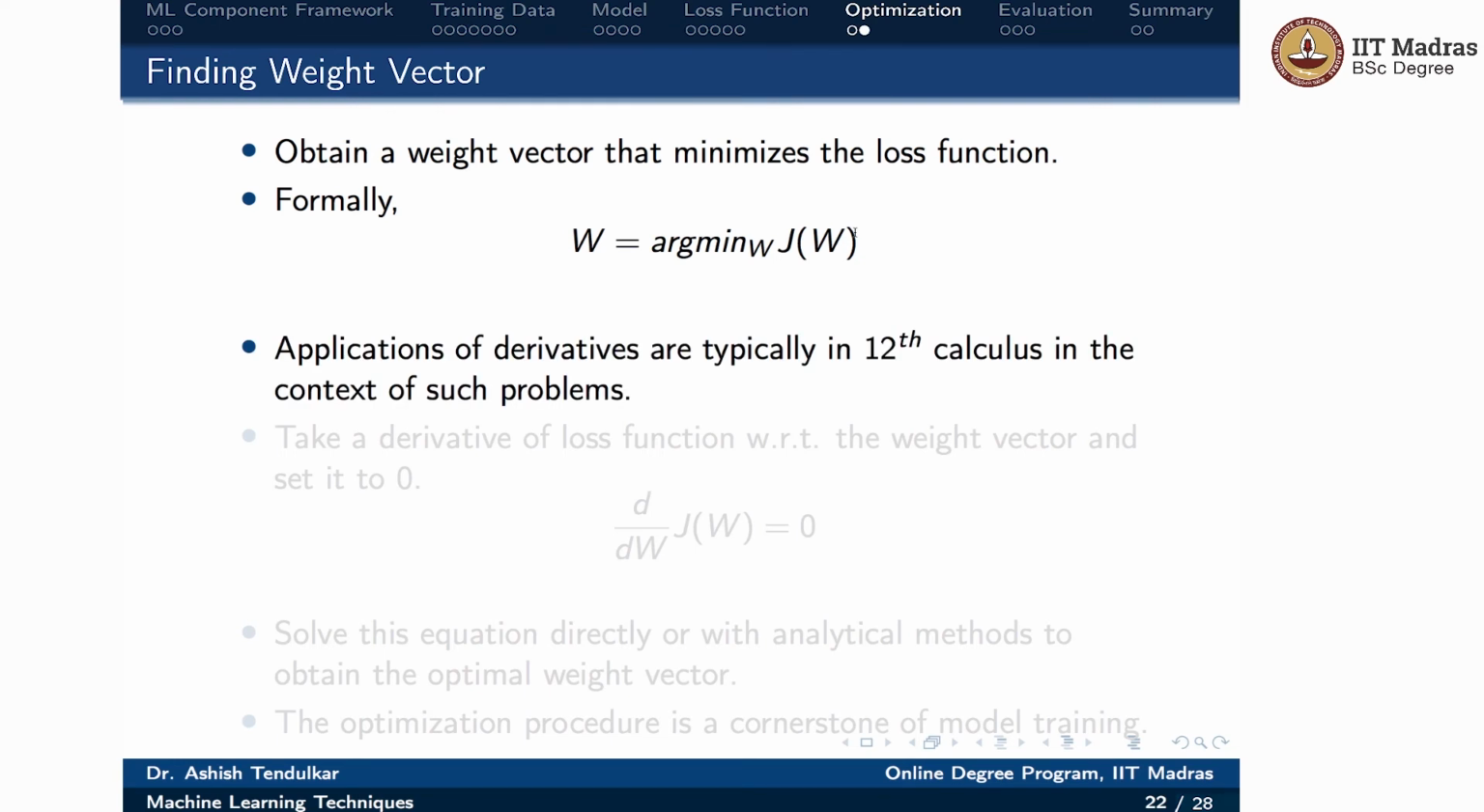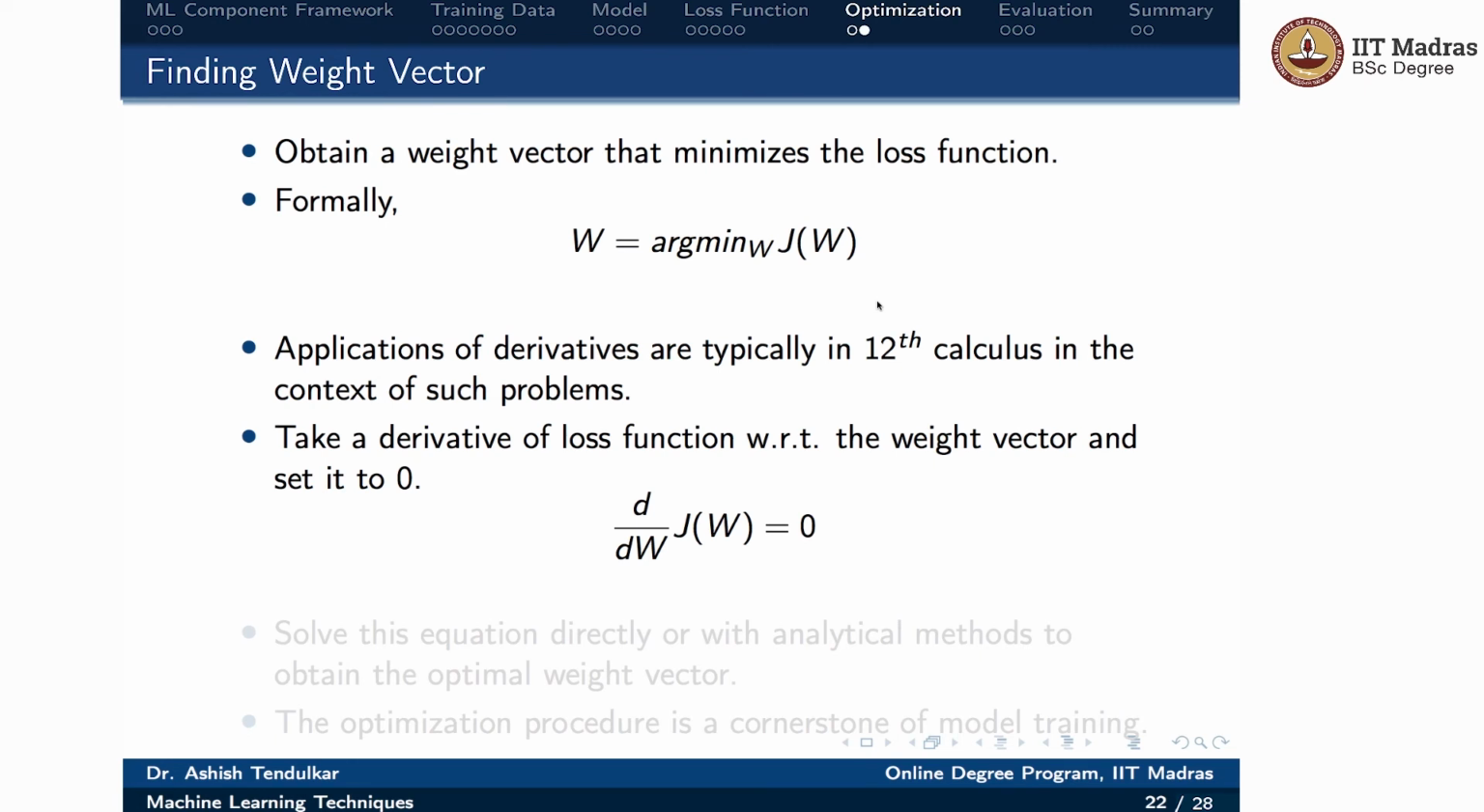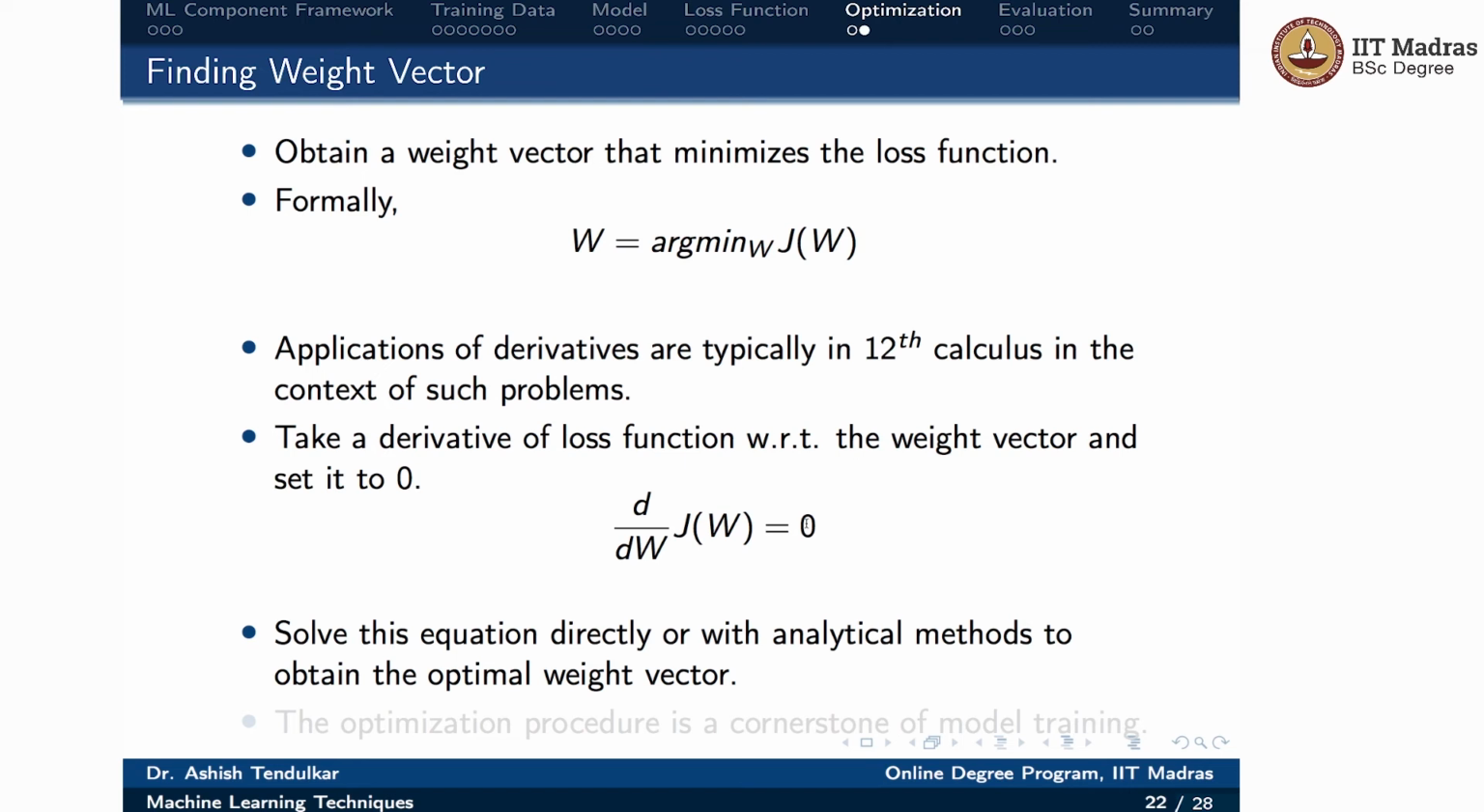Here we use applications of derivatives that we studied in 12th class, right? In 12th grade calculus, we have a section called applications of derivatives, and that will come in handy while solving this particular problem. So what we do is we take the derivative of the loss function with respect to the weight vector and set it to 0. So we write d/dW of the loss function and set it to 0. We solve this equation directly or with analytical methods to obtain the optimal weight vector. The optimization procedure is a cornerstone of model training.